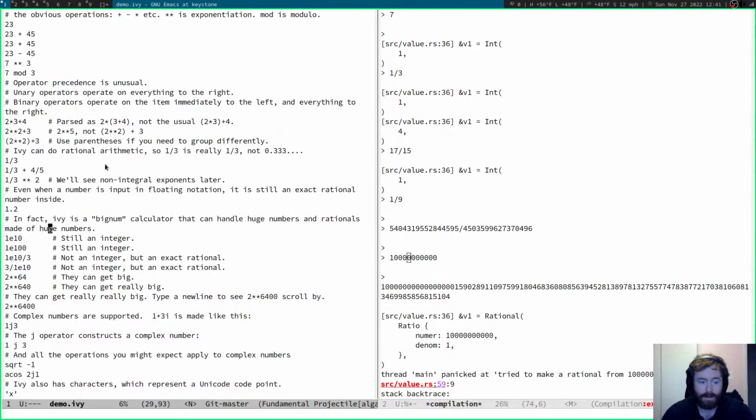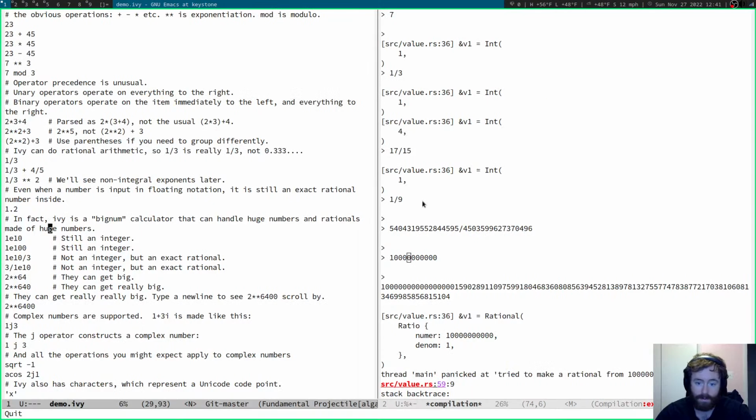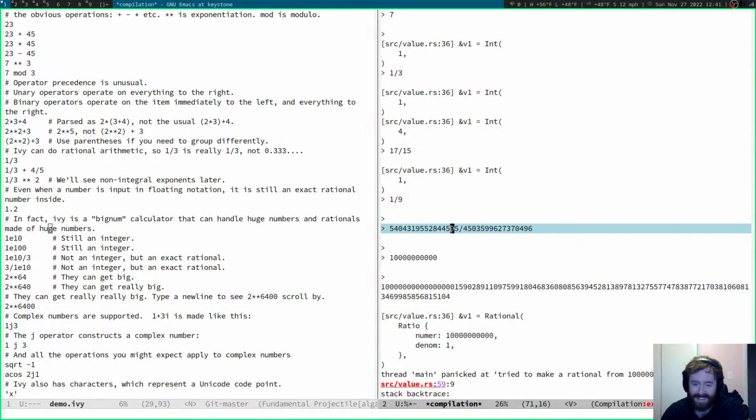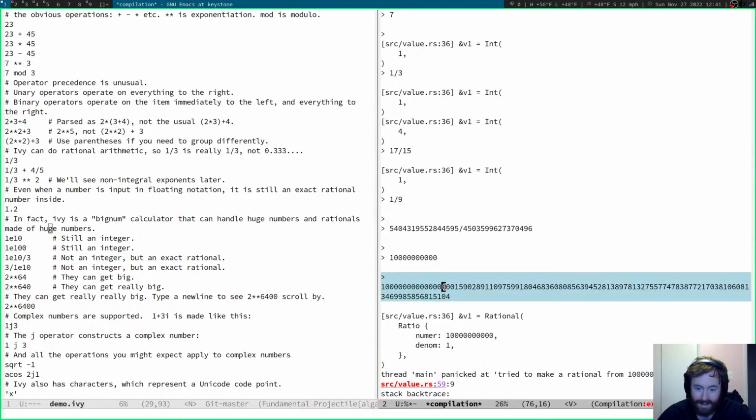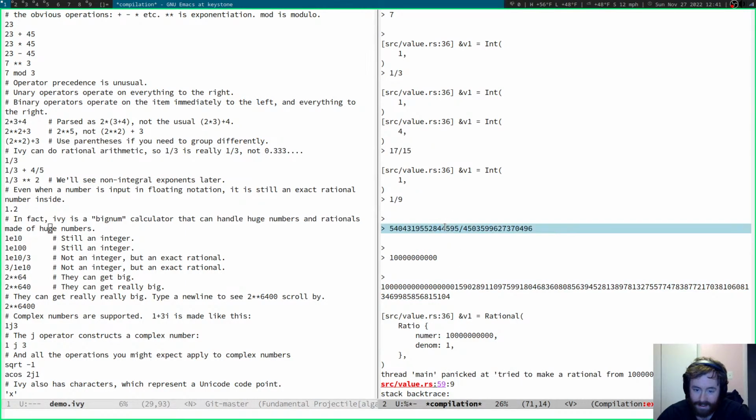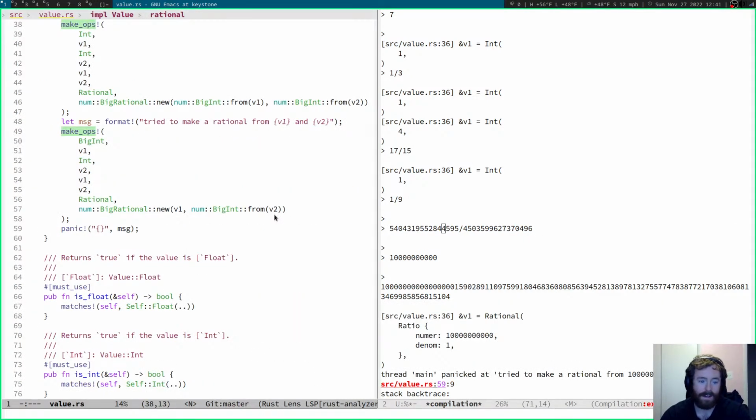Oh, this isn't the output. Oh, I'm a dummy. Hold on. Out. 17 over 15, 1 over 9, 6 over 5. Oh no, what is this? Okay, something's going wrong. This is right. This is wrong. Oh my. Okay, yeah, hold on. We're messing this up somehow. So 1 over 9 is right.